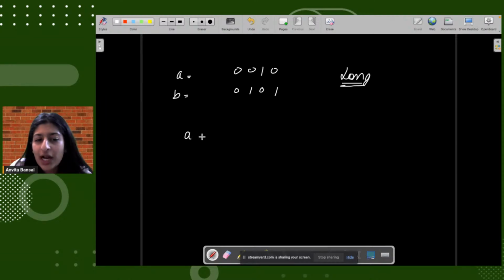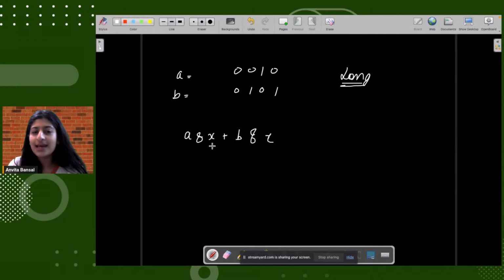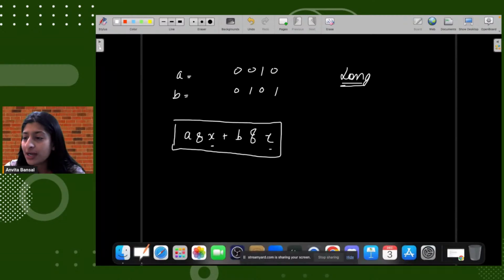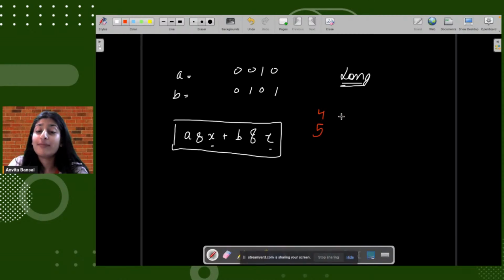We have to find the minimum value of the expression a bitwise AND x, plus b bitwise AND x. So what x can you choose such that you get the minimum possible value of this expression? One thing you have to ensure is that x never exceeds the maximum of a and b. For example, if a is 4 and b is 5, then x can never be greater than 5, and it can never be 0 either, because that's the range of x. So let's take the two numbers 4 and 5, see what values of x we can try, and check in which cases we get the minimum value of this expression, right?